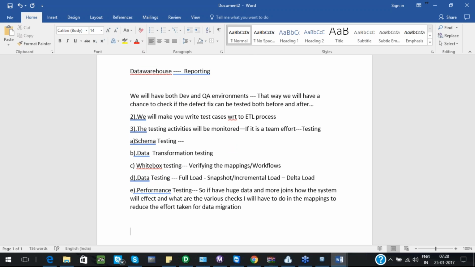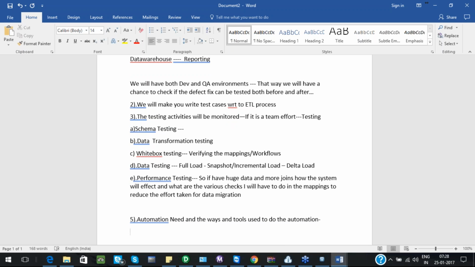And on top of it, the final one will be the automation: the need, and the ways and tools used to do the automation. So a brief glimpse of tools like ETL Validator will be provided.